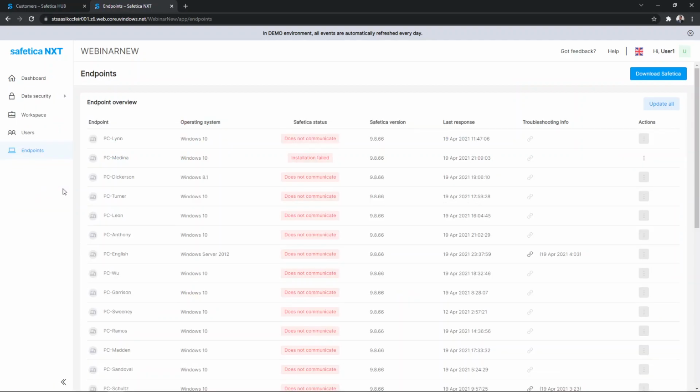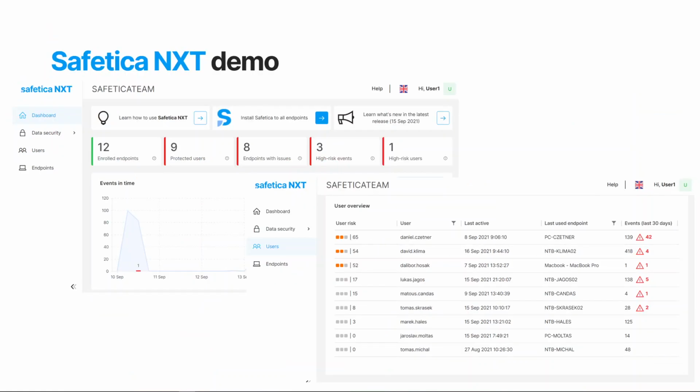And on the endpoints tab, we have a list of all endpoints. We can see their status, and we can, for example, update the version of the Safetica application, or we can delete the endpoints from Safetica NXT. So that's all from the demo, and let's head back to our presentation.